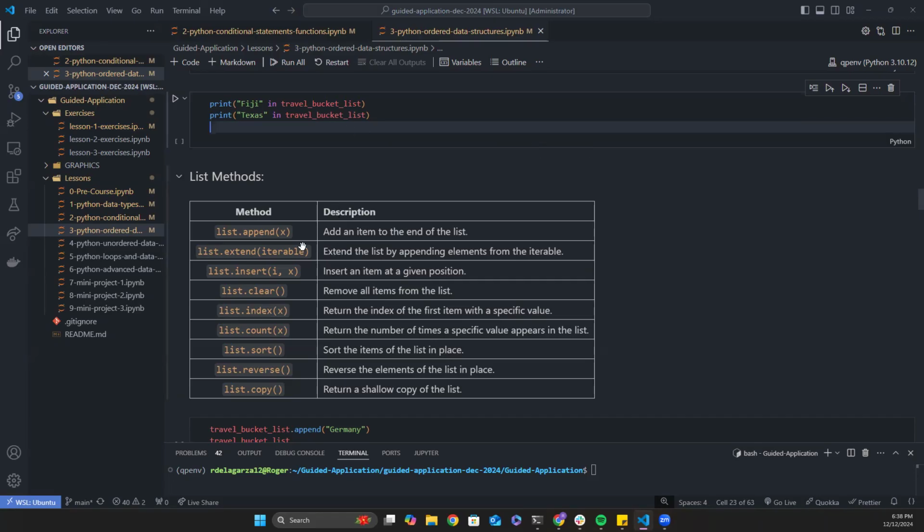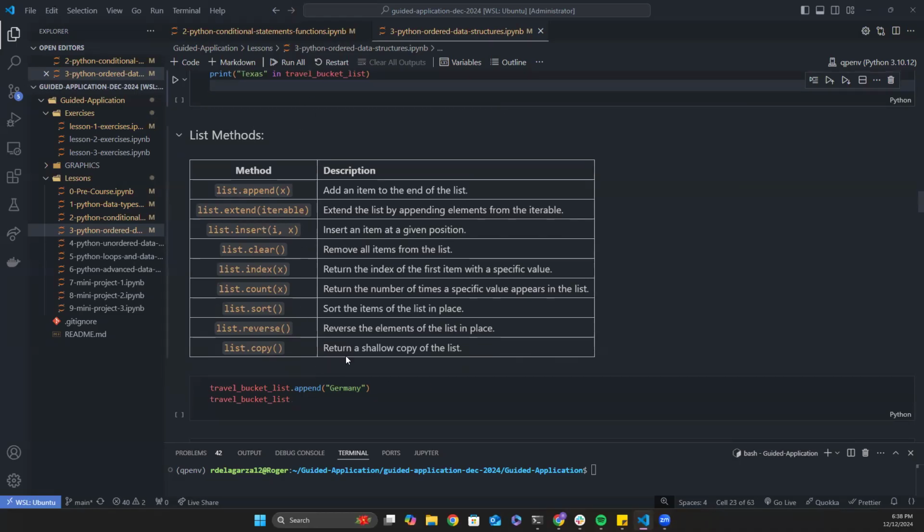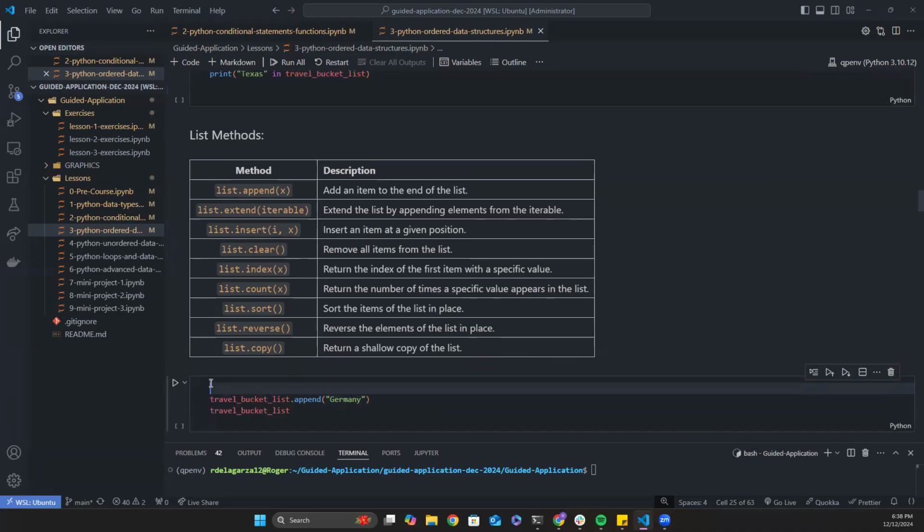So the way that works is you call the list you want to append something to. And we see here the default example. They just call a list. They use the method dot append. So after you call the variable of your list, you use the dot append method right afterwards, and you pass in the item that you want to add into the list. And we see that here. We have that travel bucket list, and let's print it out before we move forward.